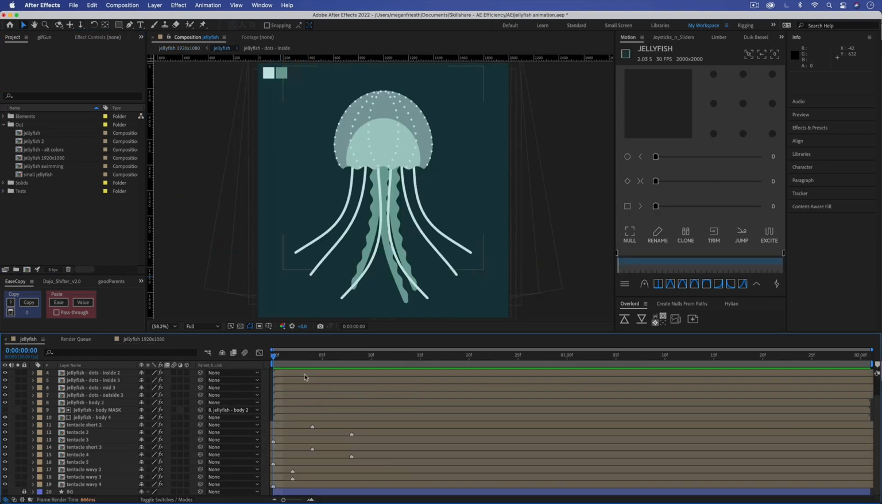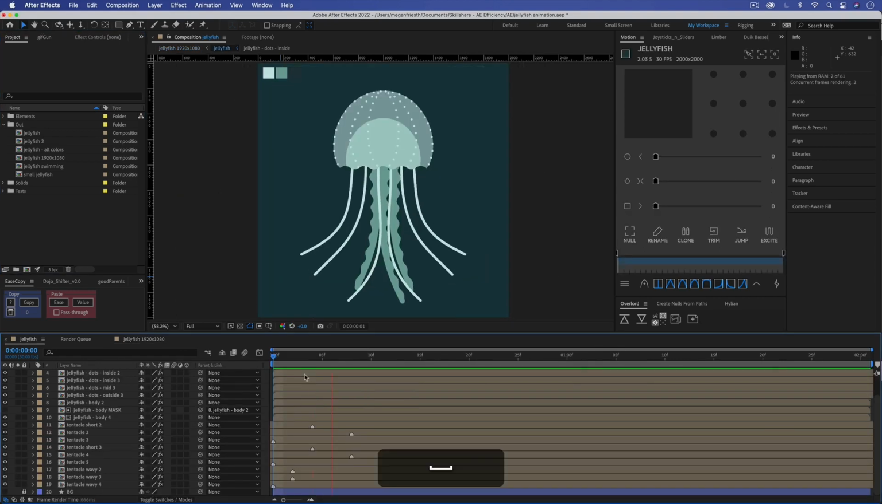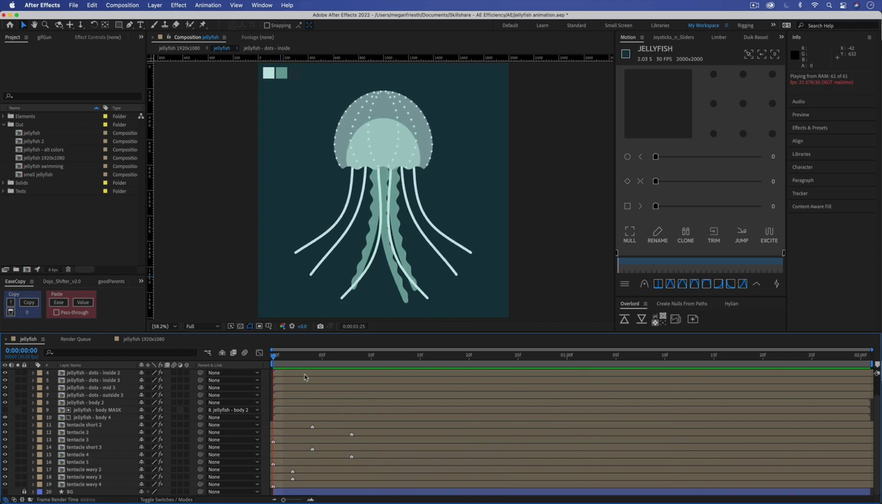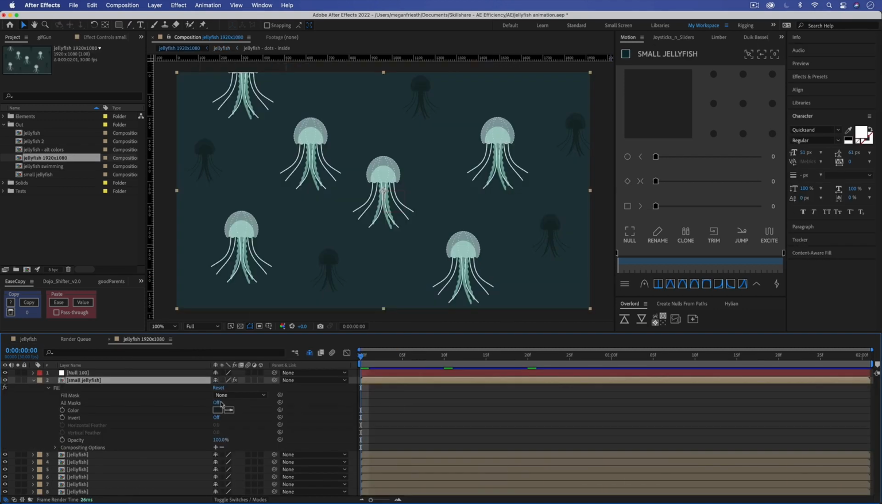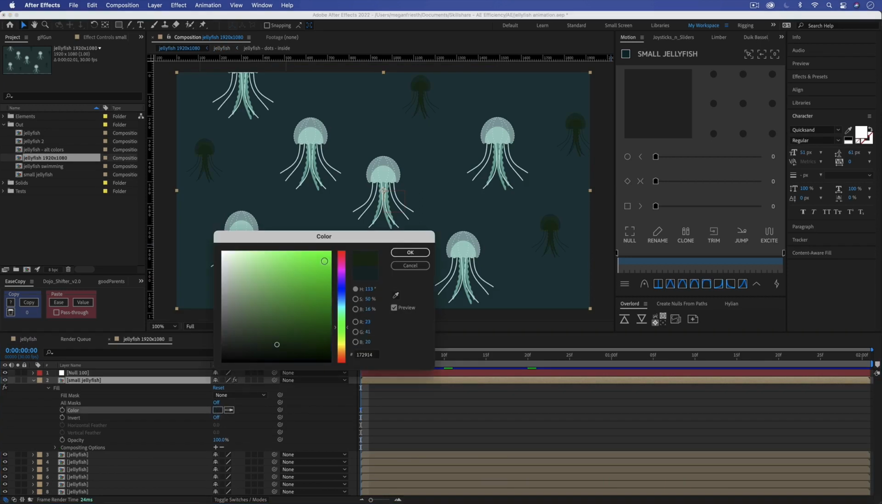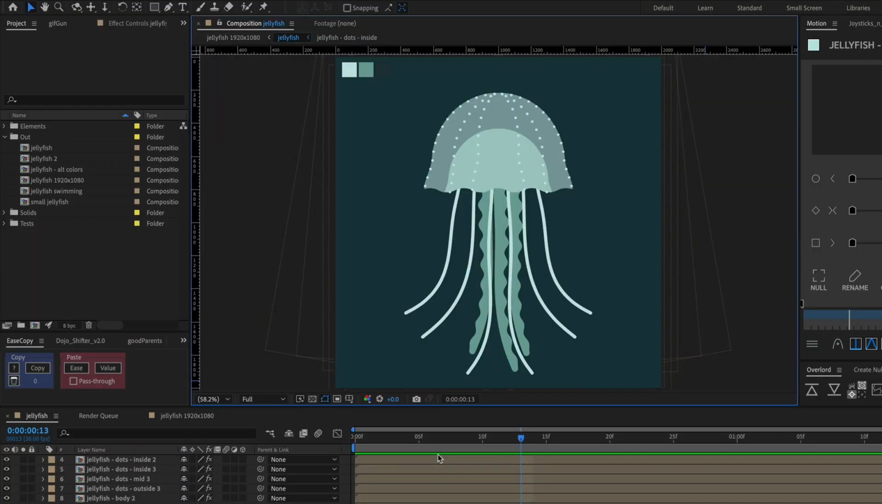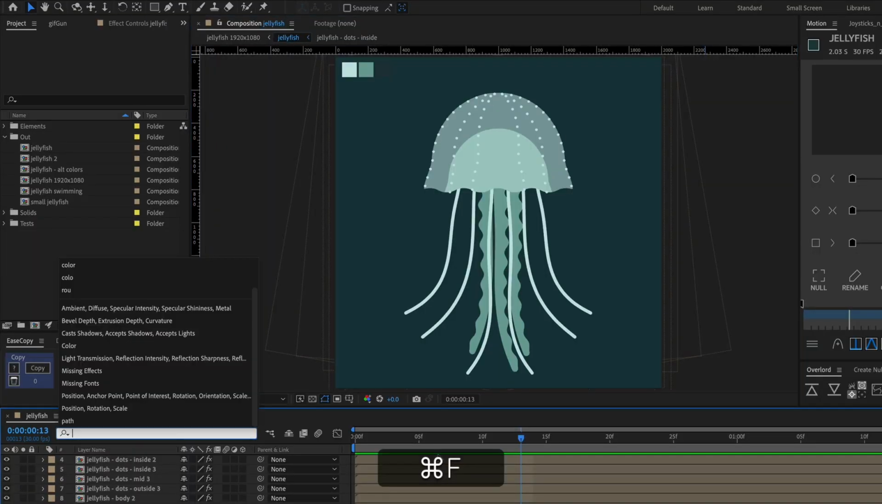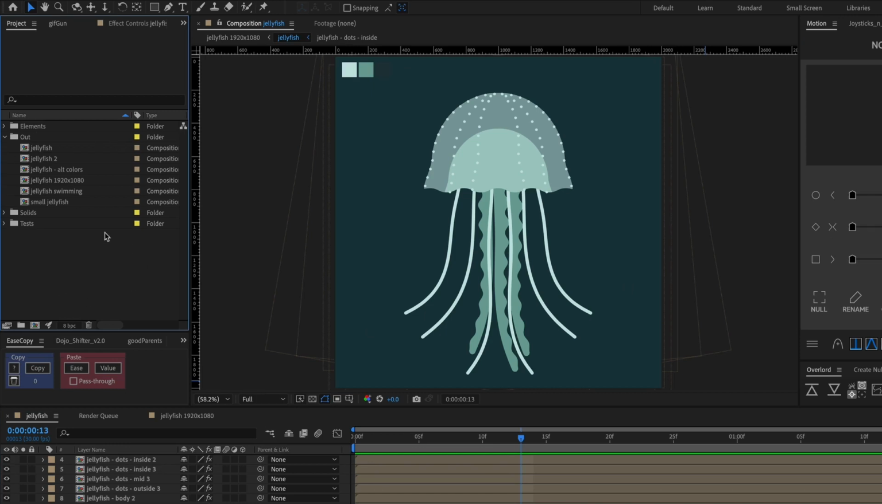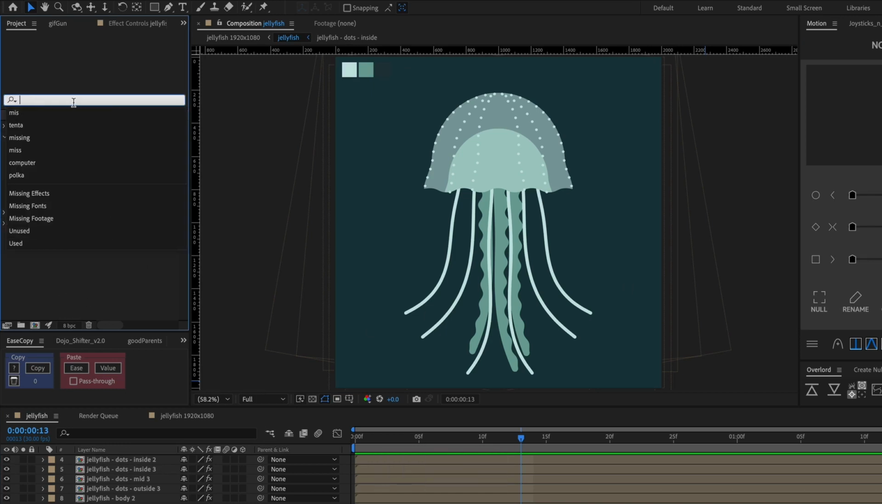To play back an animation, you can just hit spacebar. And you can use spacebar again to pause. And of course, the most frequently used keyboard shortcut of all is Command Z for undo. Like we covered before, Command F will let you search in your timeline. And if you have the project panel selected, Command F will bring up the search in the project panel.